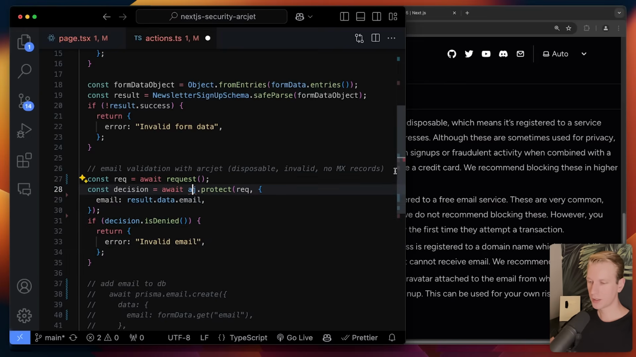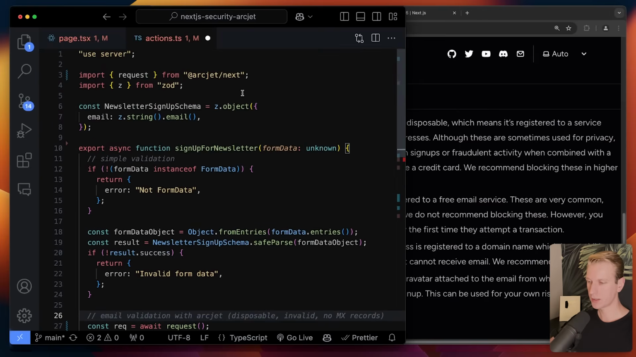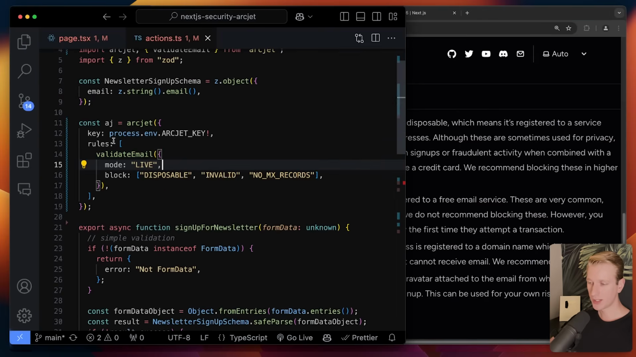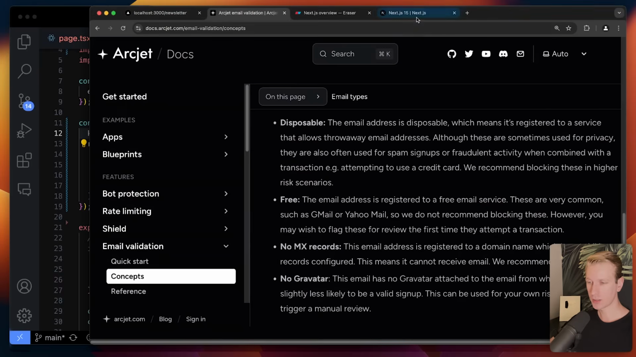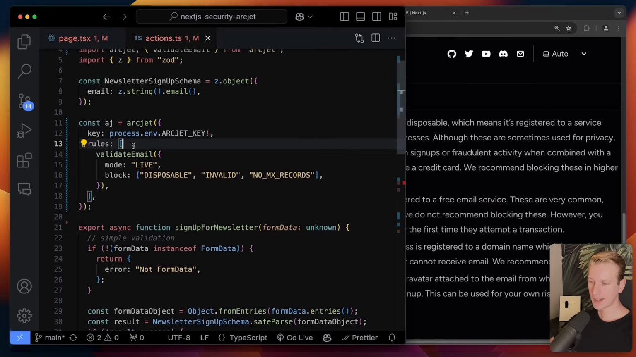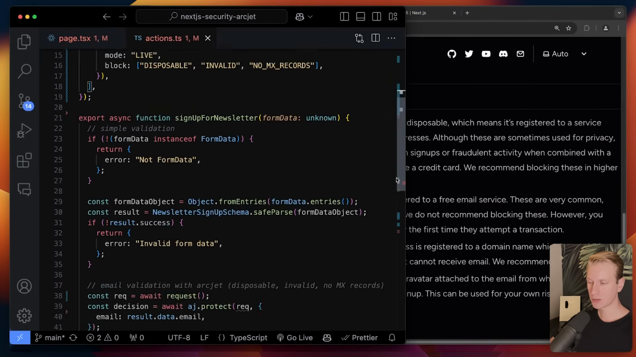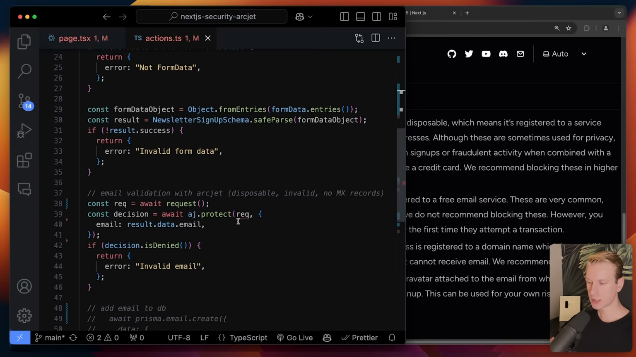Now I can configure Arcjet up here. So I can instantiate Arcjet up here as well. So here I can actually instantiate that aj variable. I just have to pass my API key that I can get from the Arcjet dashboard. Very easy.